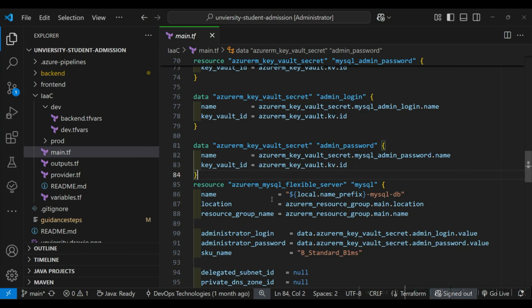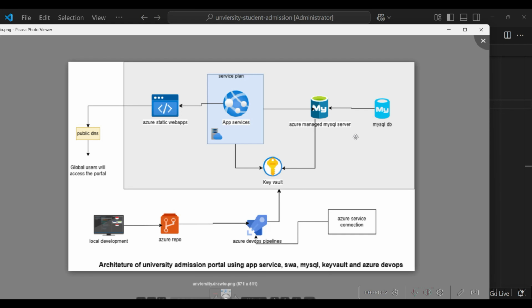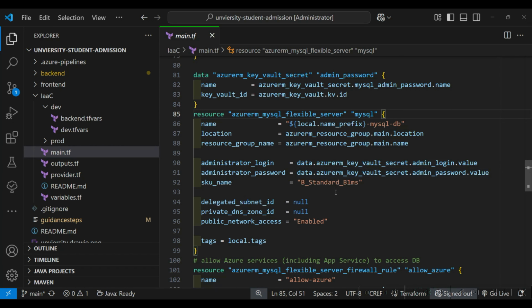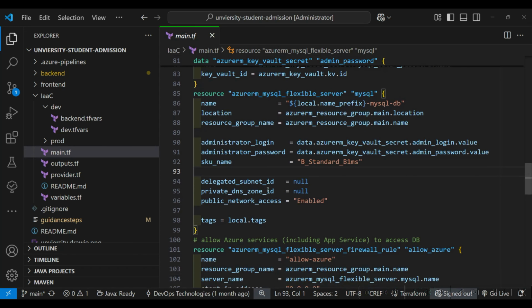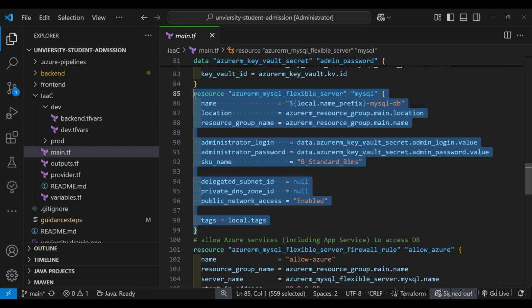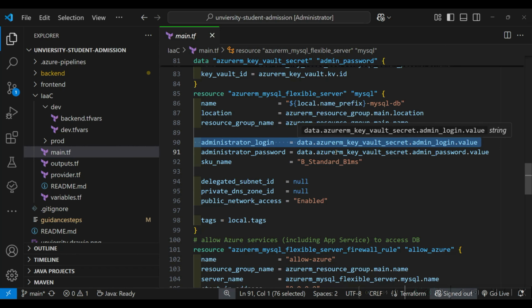Now come to the MySQL flexible server. Now we are creating a MySQL. There are many types of MySQL servers. Currently I am using this MySQL flexible server. All are based on MySQL DBs only. This will create a MySQL server first. It will utilize the key vault secrets, so this MySQL will be created with the help of this username and password.